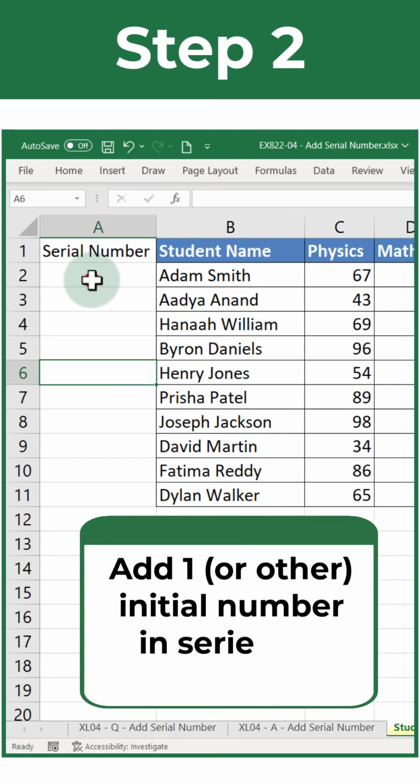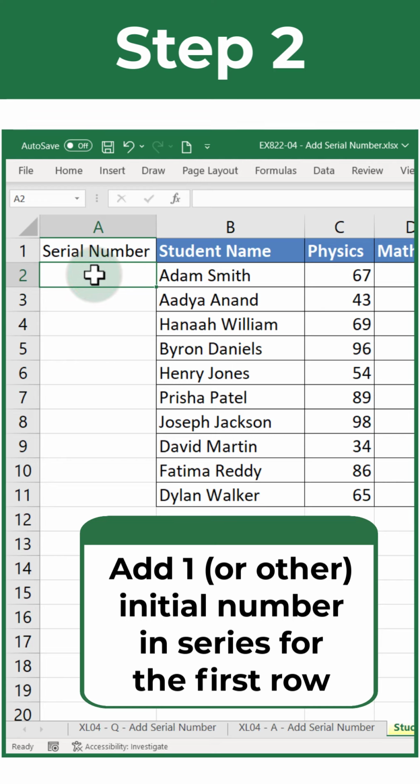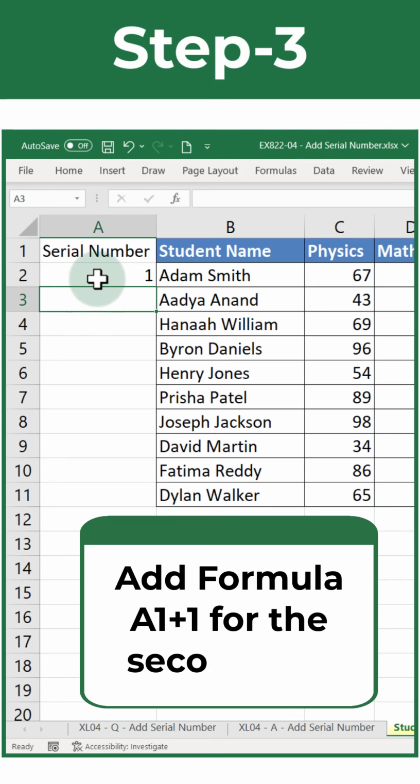The first number in the series, in my case, will be 1, but you can use pretty much any number. In the next row, we will add a formula, and our formula will be very simple. We will add the value of the first serial number, plus 1, or you can use any different formula depending on your business circumstances. Once you hit Enter, you see that the second value is 2.